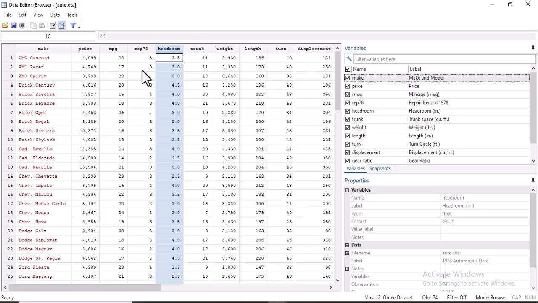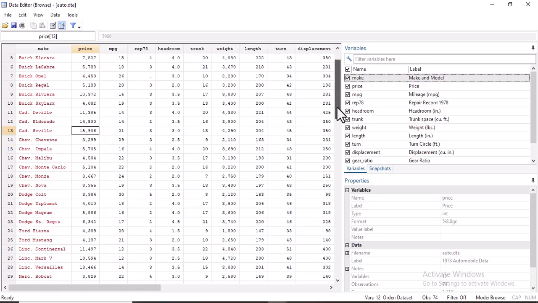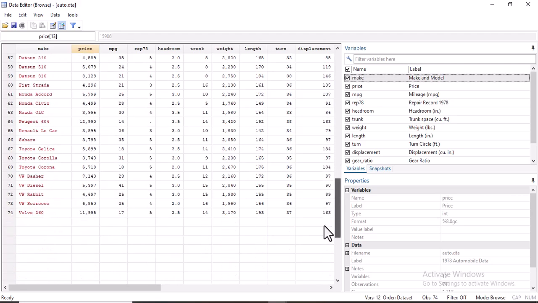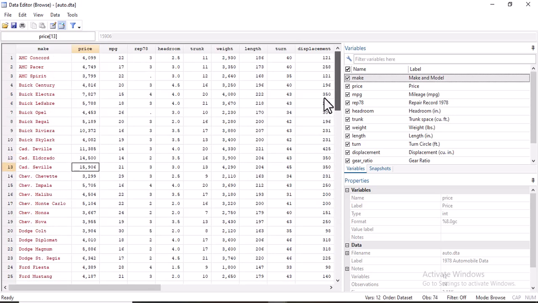So we can first of all play around with the price. We have 4,000, 4,000, and there are others which are 10,000, 11,000, 14,000, 15,000. We may be interested to see the prices that are above 10,000. So we may need to keep only the prices that are above 10,000, or we may need to filter the prices that are above 10,000.